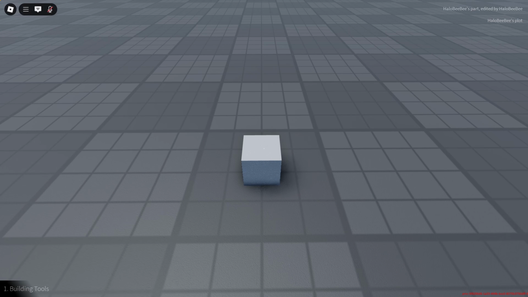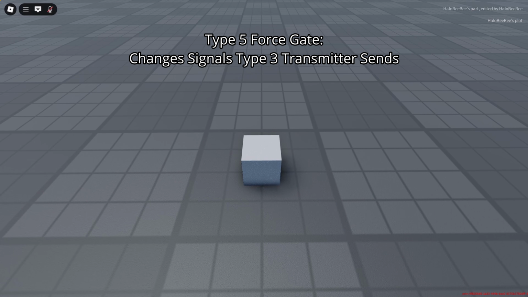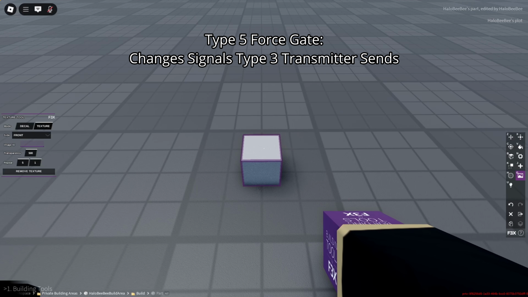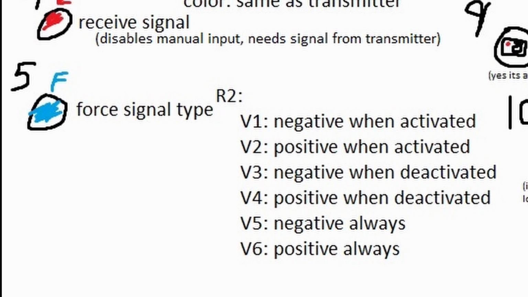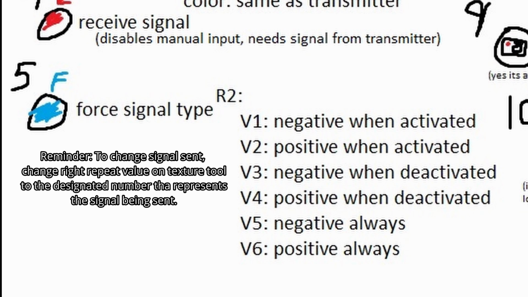After that, we have a Type 5 force signal. This force signal is responsible for changing the type of signal the Type 3 transmitter sends to the Type 4 receiver when activated. A Type 5 receiver can send 6 different signals. The types of signals are listed here. A positive signal means that it will activate the other interaction, while a negative signal means that it will deactivate the other interaction. An example of a positive interaction is opening a door, while a negative interaction is closing a door.